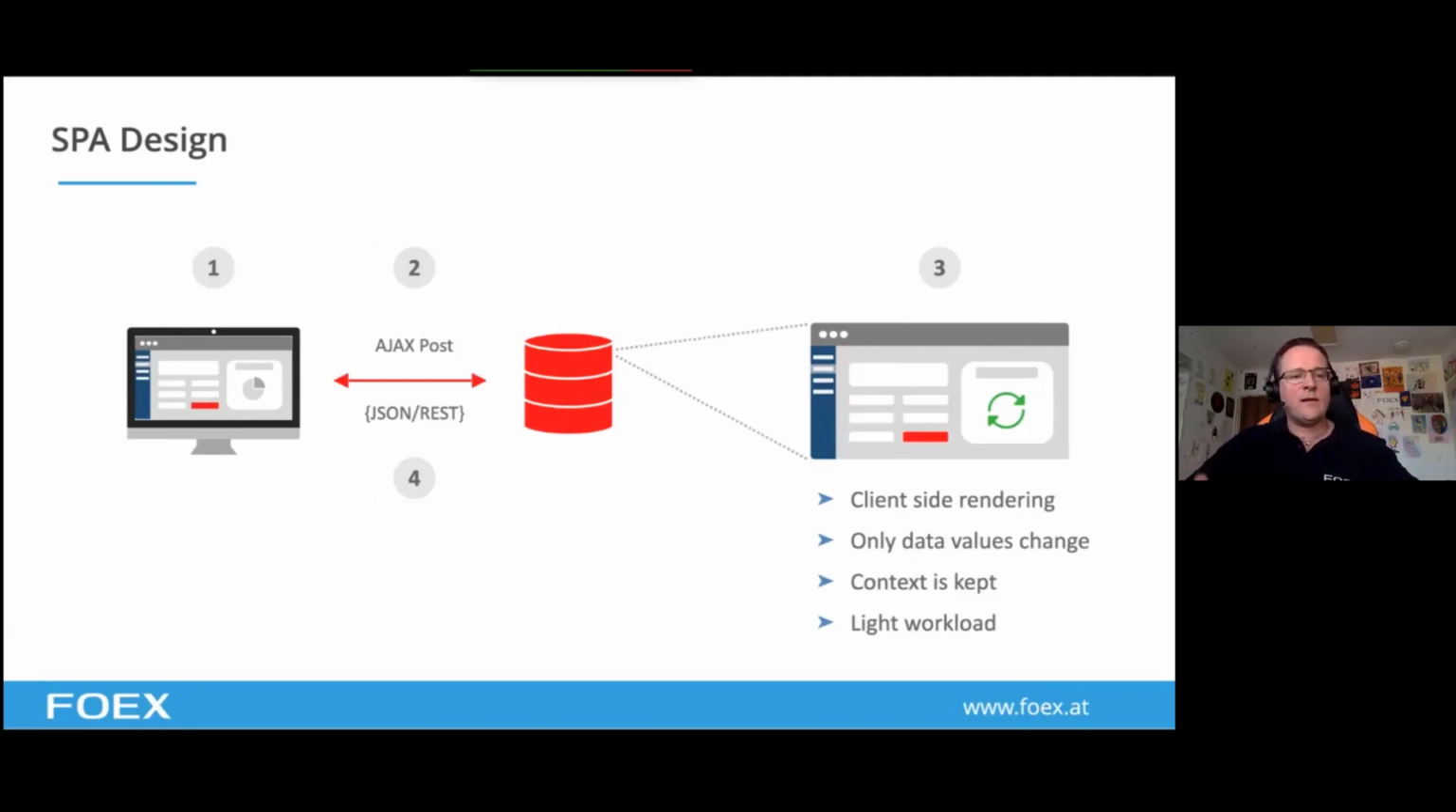From the single page application design style, it's a little bit different. Basically, when you start your application, you start with a very lightweight HTML page, which then fetches data from the database via an AJAX request. That data is being returned in JSON format. And then you've got this data being merged into client-side HTML templates that are stored in JavaScript.